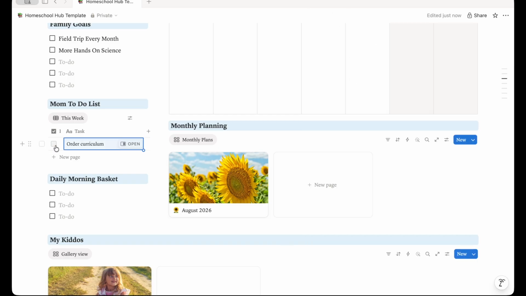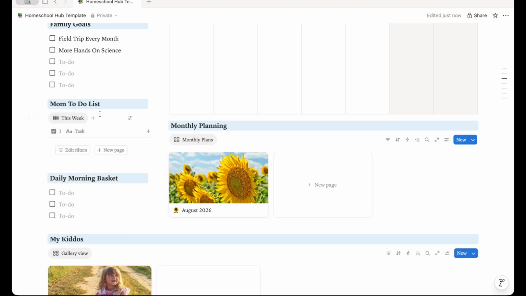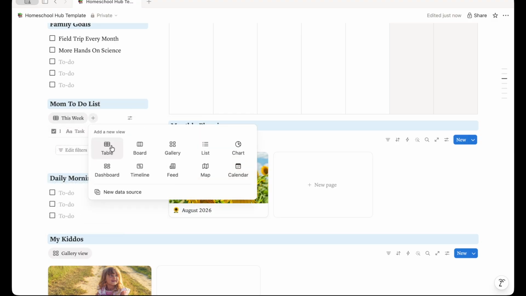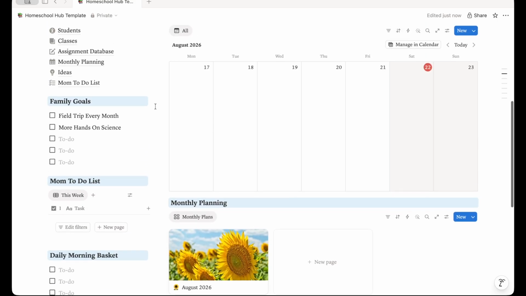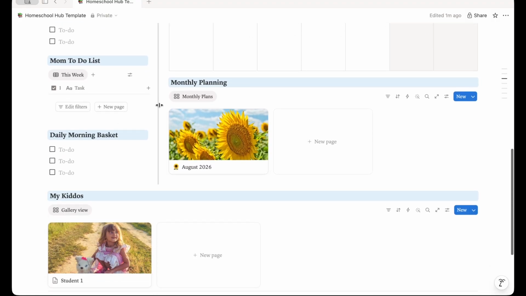Now, once you finish the task, you can click on this and it's going to erase it. And I say erase it, it's going to erase it from this view. You can also go down and have any other views that you want. If you want to create one that is all of the views, you can do that. Or you can just come up here to this mom to-do list and it's going to show you everything also.